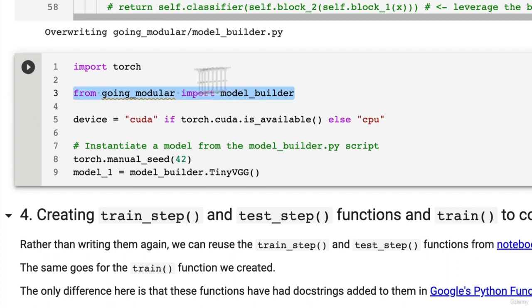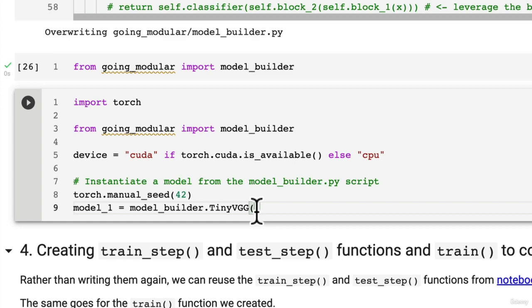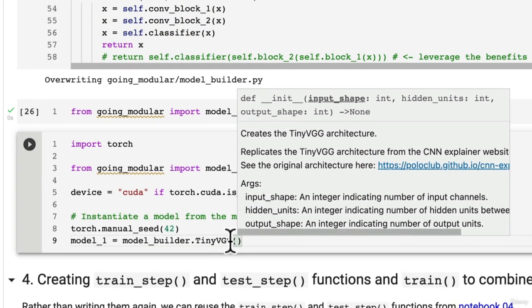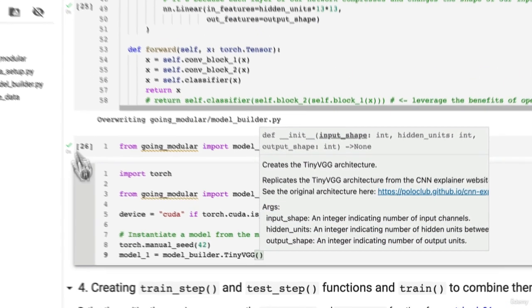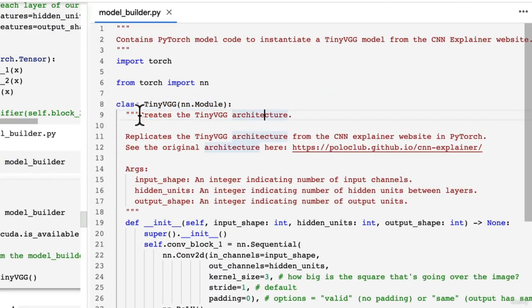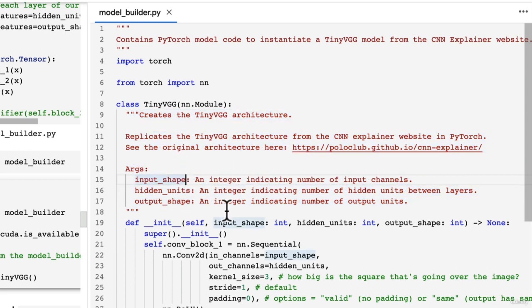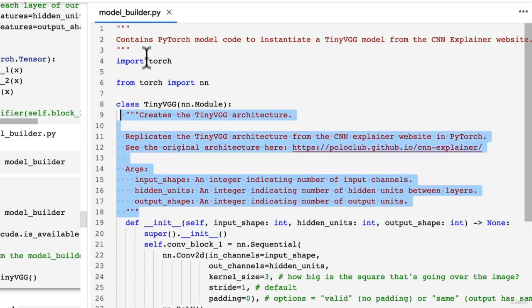Oh, we haven't imported this yet. So if we just run that, .TinyVGG, there we go, look at that. Creates the TinyVGG architecture, replicates the TinyVGG architecture from the CNN Explainer website. Here's our args: input shape, hidden units, output shape. Where do we get this from? That's the docstring that's in here, class TinyVGG. That's all I've done. I've written the docstring here in the style of Google Python docstring.